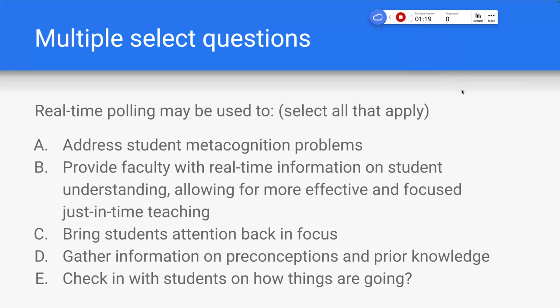Multiple select questions in real time. I think I'm going to do all of the above. Well, then just click each of them. I did. Yep. Okay, yeah, and there it is, and it shows that.